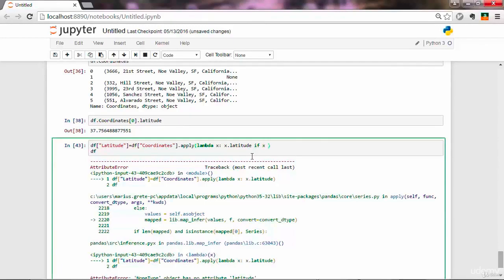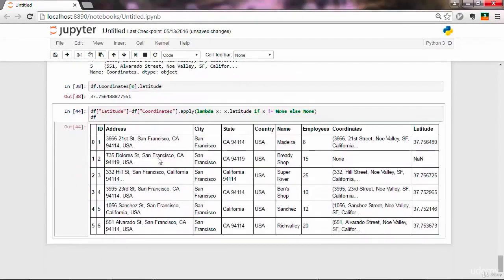You say if x is not None, else None. Yeah, I know it's a bit confusing, but what we did is apply latitude if x is not None. So it will apply this method for those rows, for those values. Otherwise, it will store None in the current cell of the latitude column. So I hope that is clear. I'll execute here. And yeah, we got the latitude column in there.